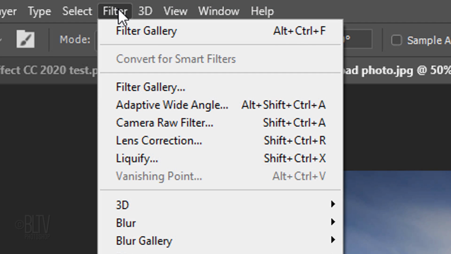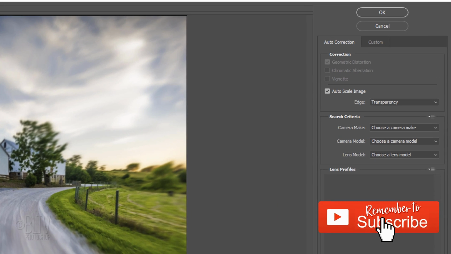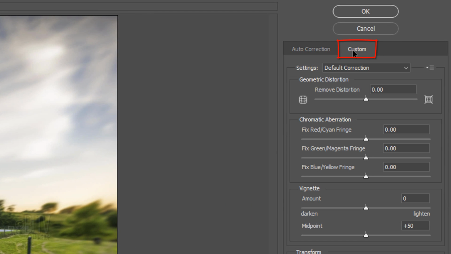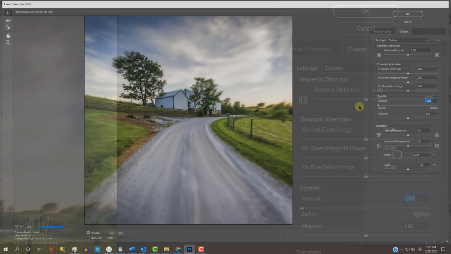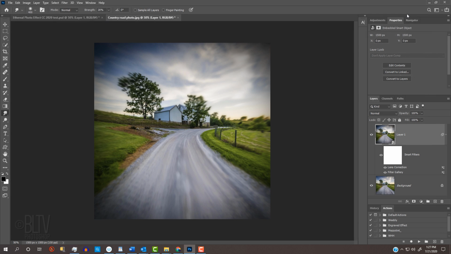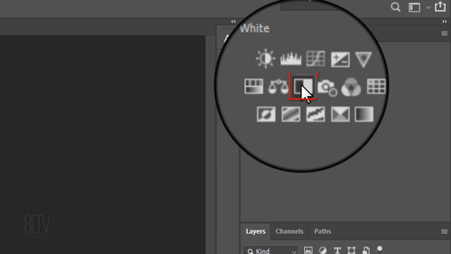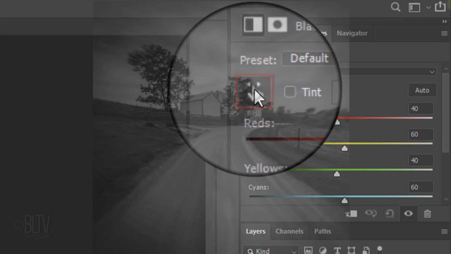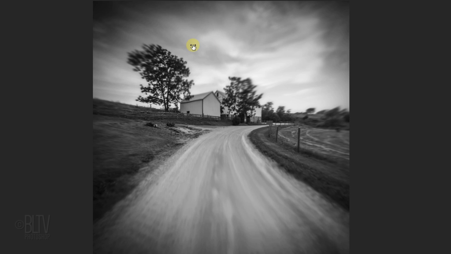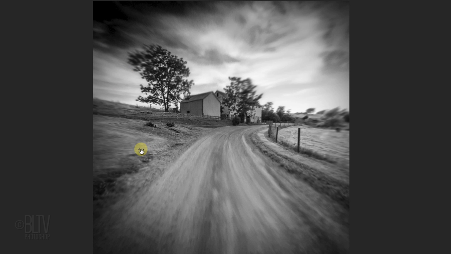Go to Filter and Lens Correction. Open the Custom tab and drag the vignette amount slider all the way to the left. Click the Adjustments tab again and click the black and white icon. Click the On Image Adjustment tool. When you click and drag the tool to the right or left, it makes your image darker or lighter based on the predominant color of your image at that location.